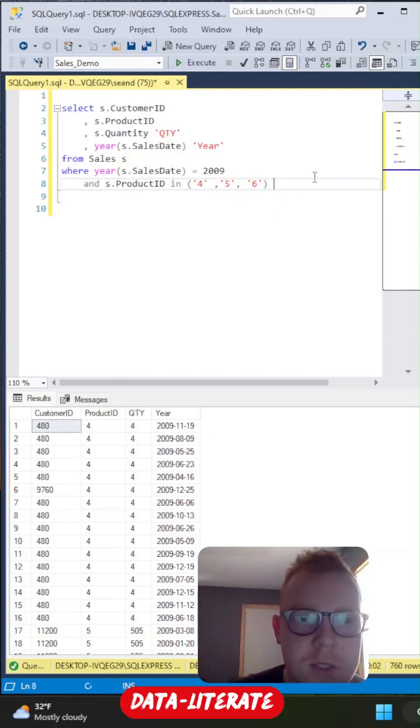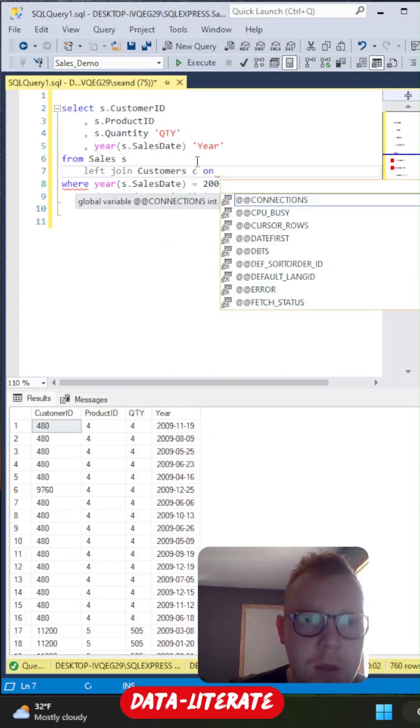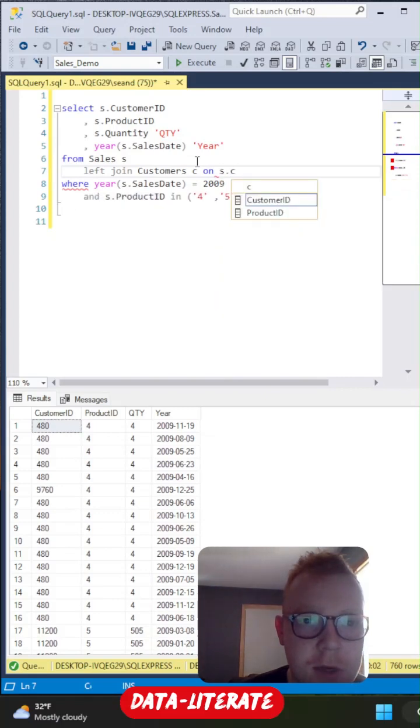Now let's say we want to add our customer name as well as our product name. We can do this by joining those tables. First, we'll join the customer table. So left join customers, and we can create an alias as C. We're joining this based off the customer ID, so s.customer ID equals c.customer ID, referring to the customers table.